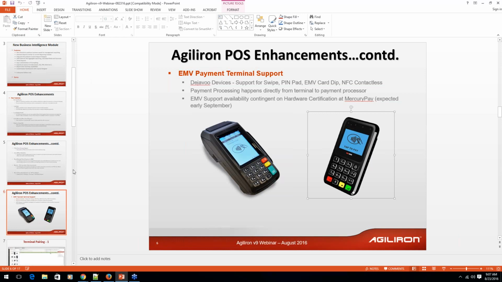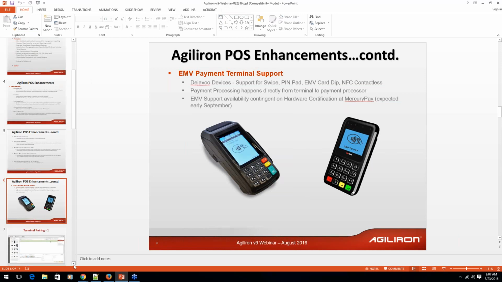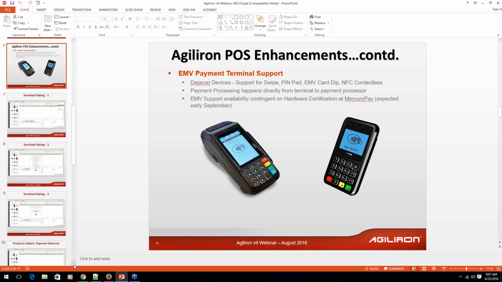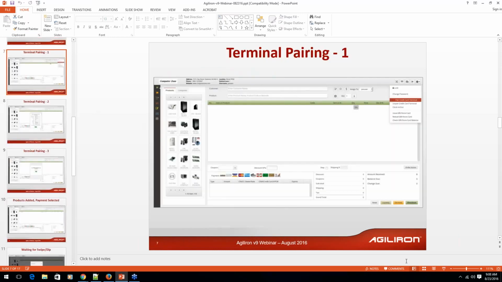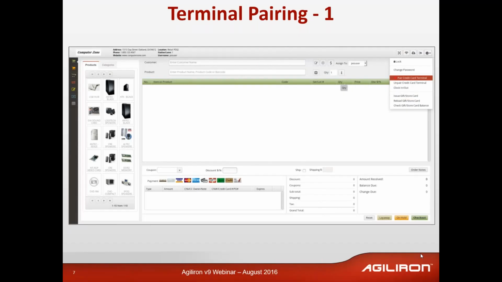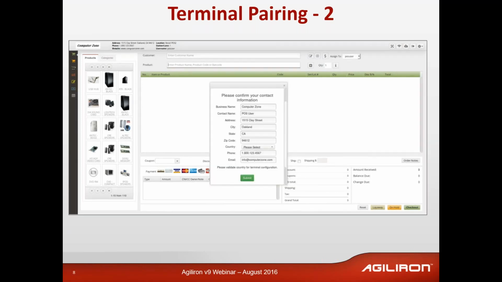Okay, let me flip through a few slides that walk you through how these devices work. Let me go to full screen mode here. The first thing you have to do when you set up these terminals is pair them with a particular register or lane. You'll see here in the tools menu there is an item that says pair credit card terminal. That's where you start. Once you log in to a particular lane in the particular POS channel, you click that pair credit card terminal item in the tools menu.